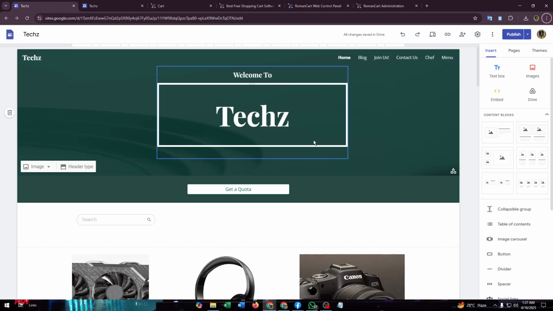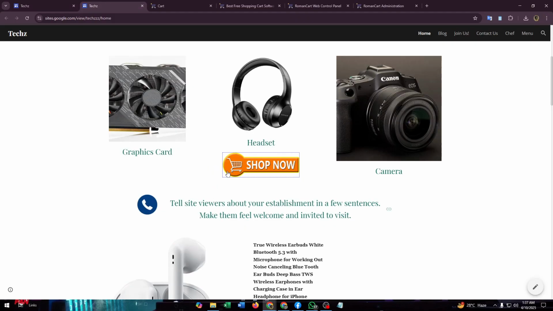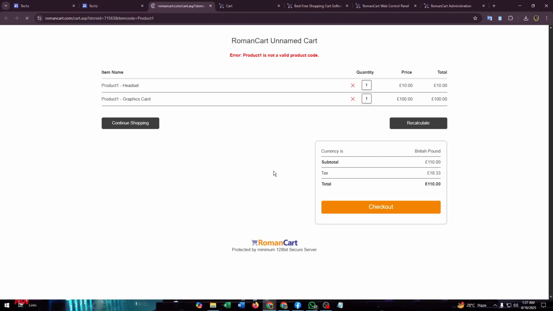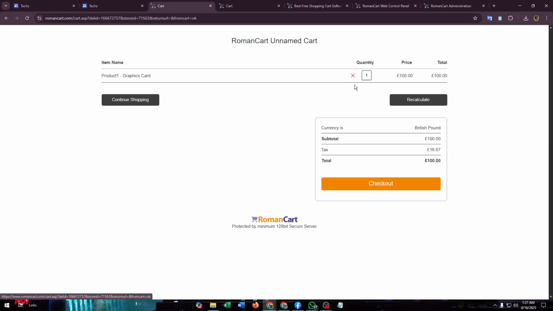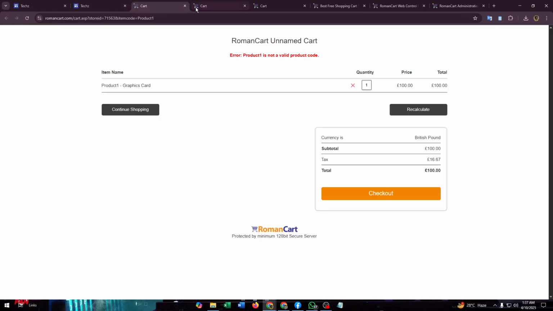In this video I'm going to show you how to add an add to cart button on your Google Sites. Here you can see I have already added an add to cart button that is actually responsive. Let me show you. If I click on this add to cart button, it will show me the product that can be added to my cart. You can also delete any product from here. Now let me show you how you can add this button.